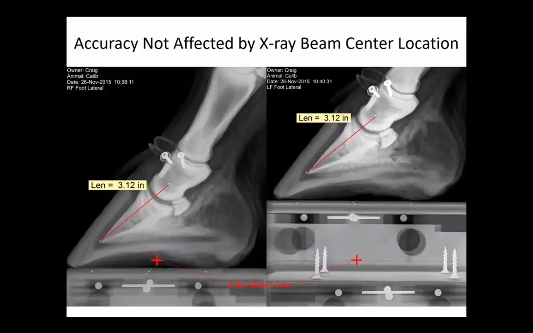And here I've put 1 block. The red cross in the image shows where the X-ray beam center is located. And on the right, I put 2 blocks under the foot, but I left the generator the same height, so it's shooting way under the foot in that case. But you see the measurement of those 2 points come out exactly the same. The image on the right, if you look at some details of the hoof, there are some things that are showing some distortion because we're getting away from the central beam.